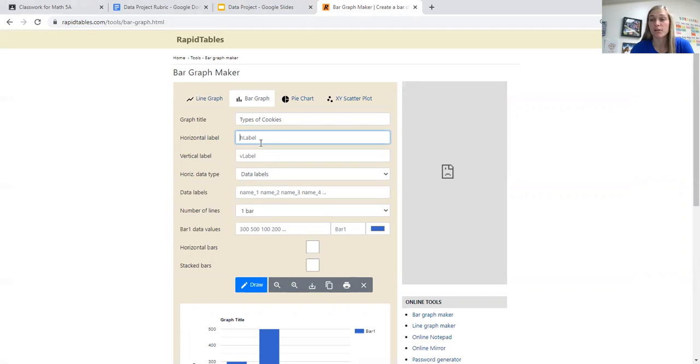That's simple. So maybe I'll name it types of cookies. Horizontal label. Horizontal, like the horizon, flat, that's the x-axis. So that's where your different categories or your multiple choices are going to be. But this is just the label. So I'm going to label it cookies because it's going to be my different types of cookies down there. Then I got my vertical label. That's how many students are going to have picked each one. So I'm going to put number of votes.